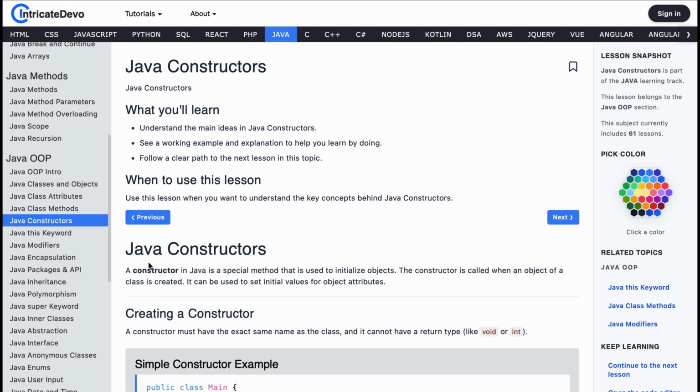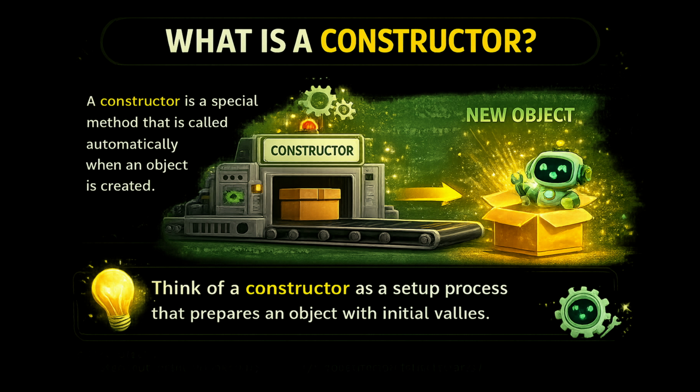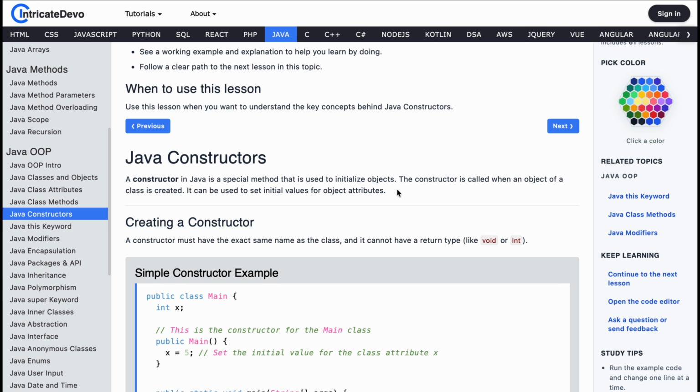Alright, let's dive in. A constructor in Java is a special method that is used to initialize objects. In simple words, a constructor prepares an object with starting values the moment it is created. Think about buying a brand new smartphone. When you turn it on for the first time, it asks for your language, Wi-Fi, and settings before you start using it. That setup process is exactly what a constructor does for Java objects.